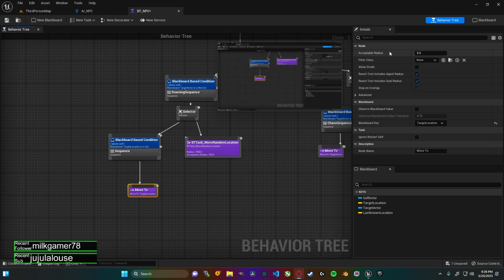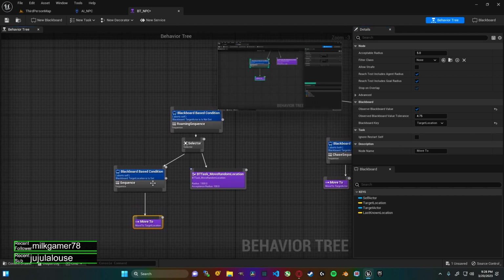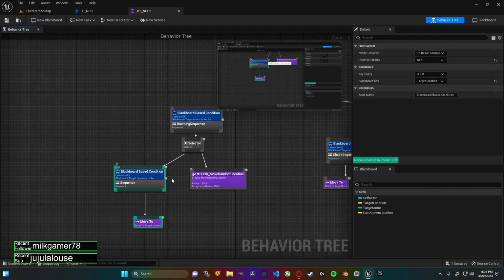One thing you may want to do though is turn on Observe Blackboard Value. So I'm going to turn this on here. Now, as I said with target location, this will abort when it changes. What I actually want to do is change it so it doesn't abort when it changes, but it aborts when the result changes. This key query changes from is set to is not set.